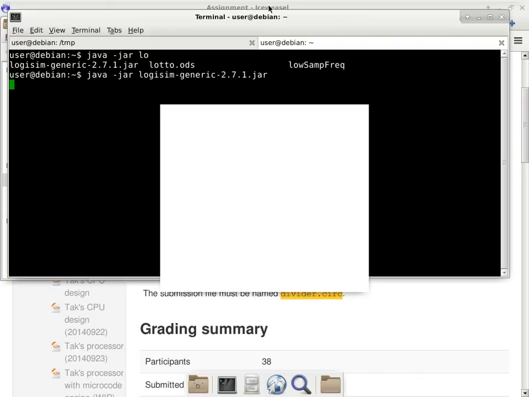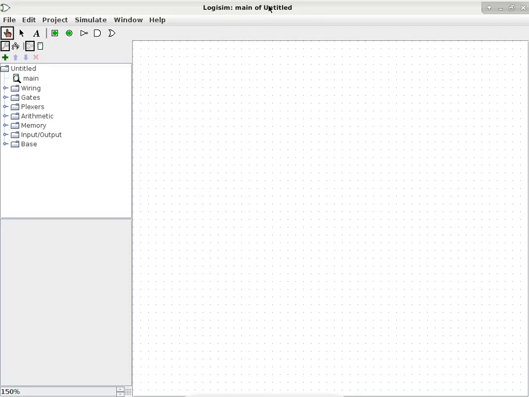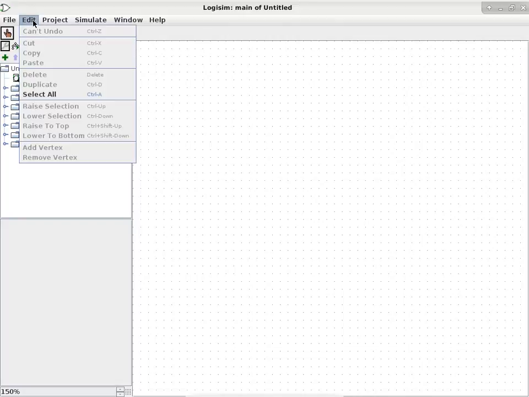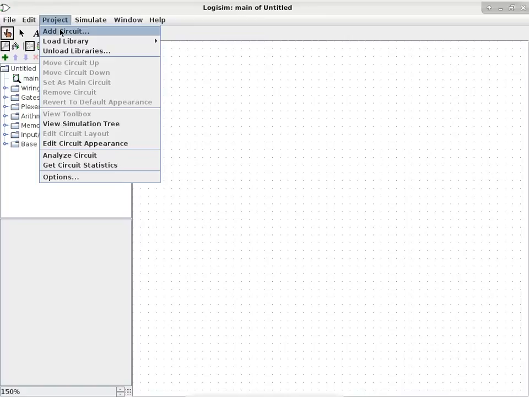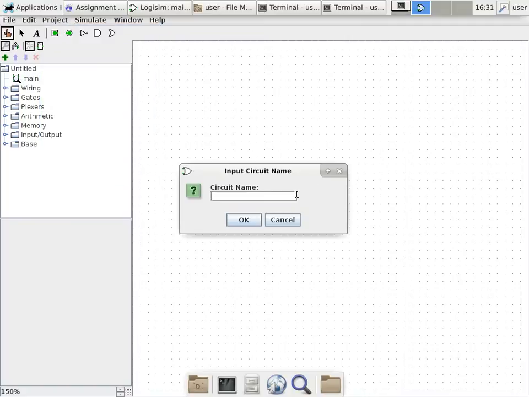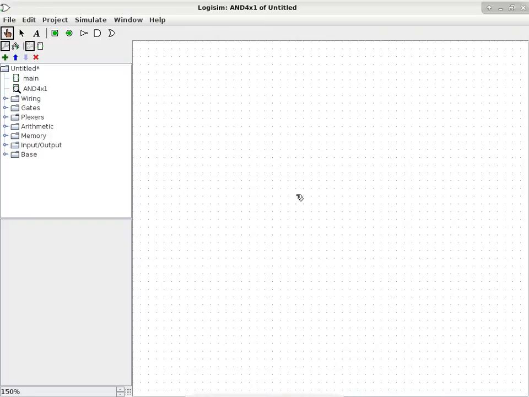Because I want to show you how to abstract it, because you can have one subcircuit that is really helpful. The one subcircuit that is going to be really helpful, I'm just going to add it here. I'll call this AND, A-N-D, and this is 4 by 1. It is an AND gate, but it's a 4 by 1 AND gate. This is how it works.